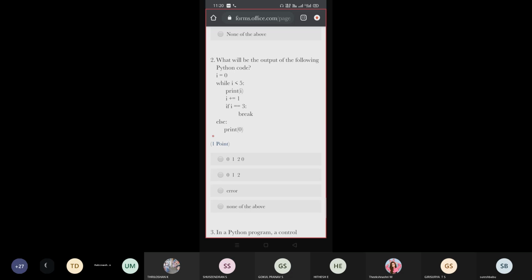If I equals 3, it will execute 0, 1, 2. But if it reaches 3, it will break. Break means what will happen? It terminates and ends the loop and goes to the next line. So actually the next line is the else part.